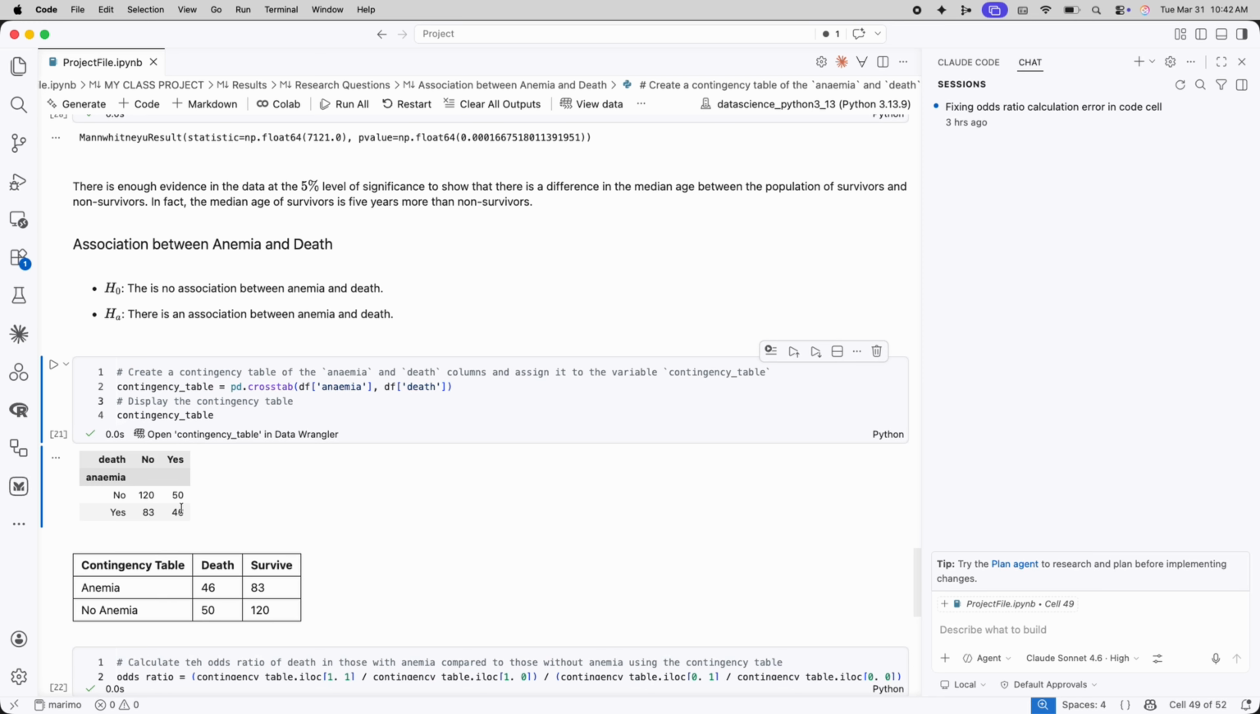So null hypothesis, there's no association. Alternative hypothesis, there is an association. All I need to do this test is this contingency table. And now I can do the chi-square test. Now the chi-square test has many names.